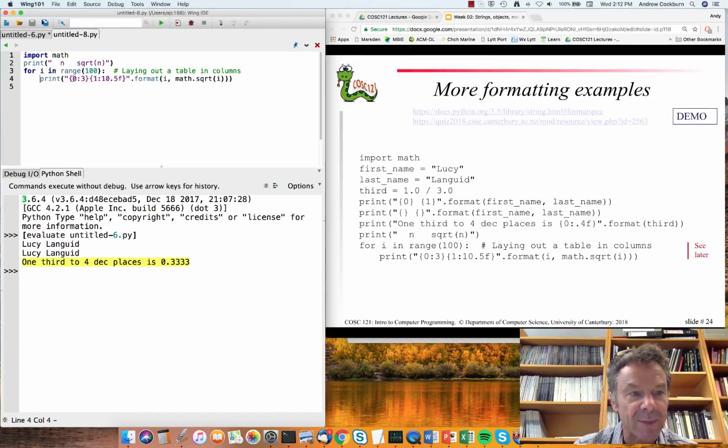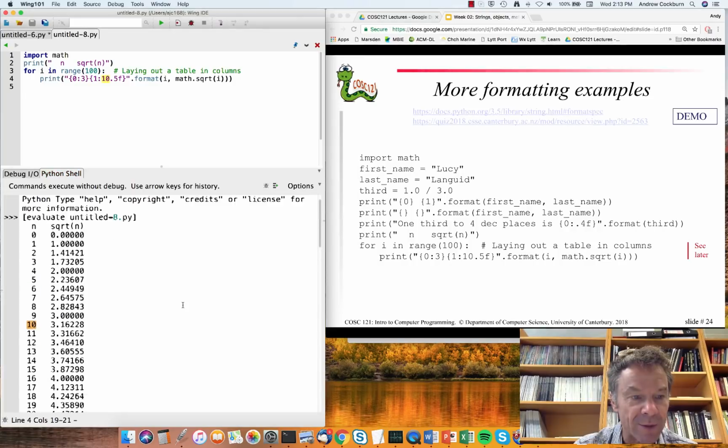And what it's doing is it's printing the 0th argument, that's i, in a field that is 3 characters wide. It's then taking the argument index 1, which is the square root of whatever the number is. It's printing it in a field that's 10 characters wide, and it's showing it to 5 decimal places. So let's run that quickly, and you'll see there's the table that we produced.